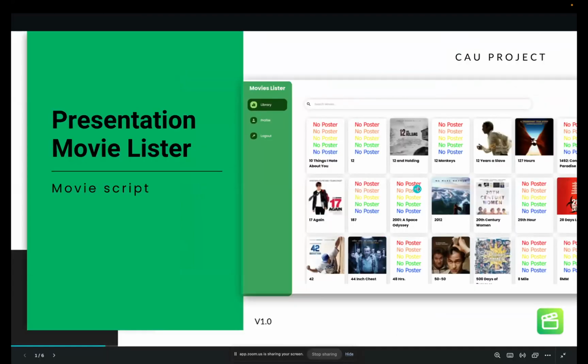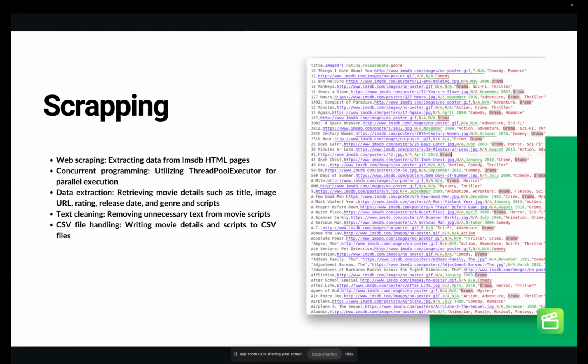Okay, hello everyone. So I'm gonna present you our project Movie Lister for the topic movie script. In the beginning of the project, we had to start by the scraping part. So we gathered data from IMSDB for the HTML pages. We had some issues with the time it took, so we used concurrent programming with a thread pool to gather it quickly. Then we extracted the data we wanted for our web interface.